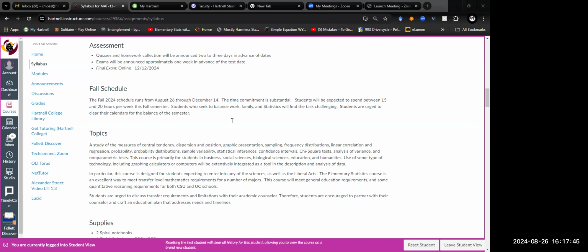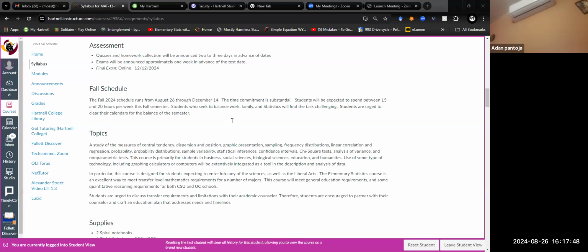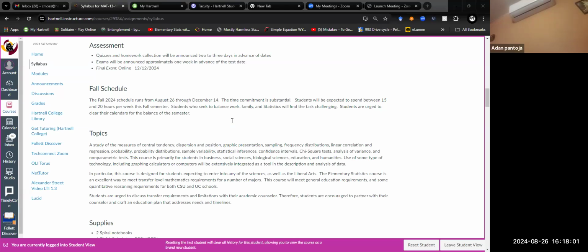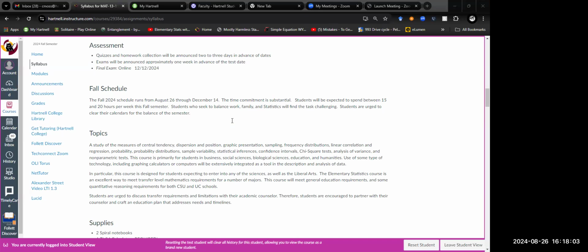And students are really urged to clear their calendars for the balance of the semester, at least as far as you are able. I cannot overemphasize the fact that the 15 to 20 hours is kind of a floor, and many students will need more than 15 hours, maybe more than 20 hours.